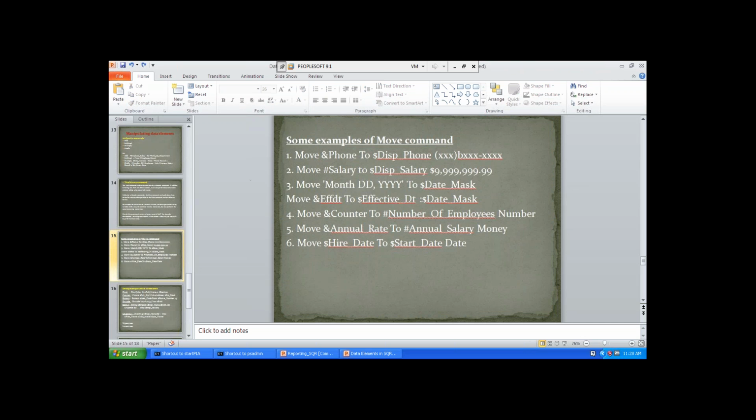What is this kind of variable? A column, I think. Yes, you are right. That means whatever data they are getting in this ampersand form, they are converting into this variable. And what is this? We can call it an edit mask.